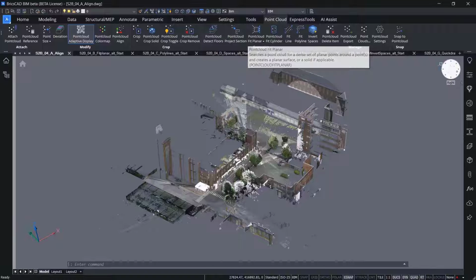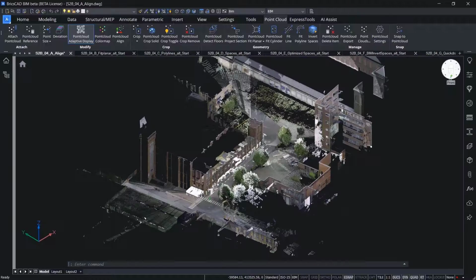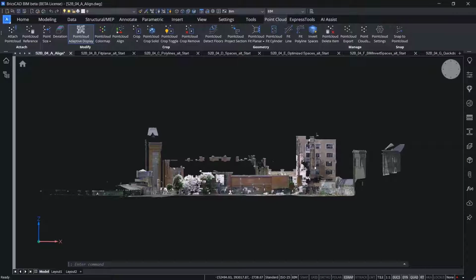I'm going to go ahead and use that tool, but I'm going to change my orientation first, so we can see it at an elevation. We'll go ahead and detect our floors. We'll go ahead and use a full scan of the point cloud. And immediately, if you saw that, we now have a section object here.